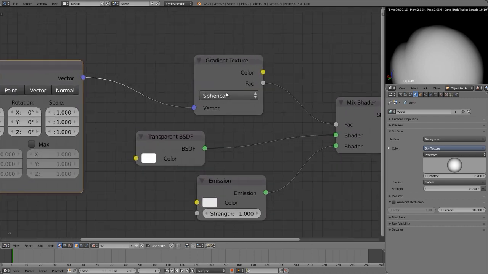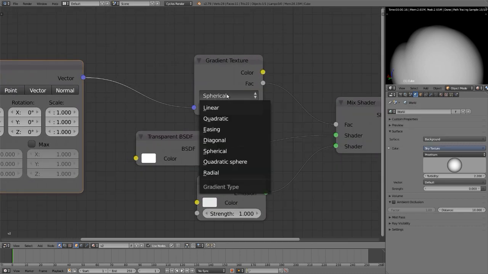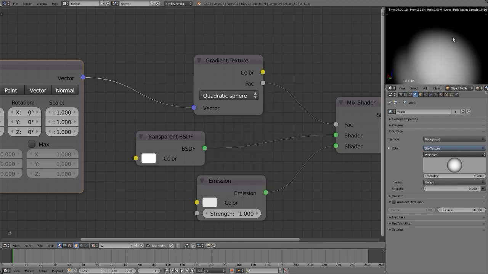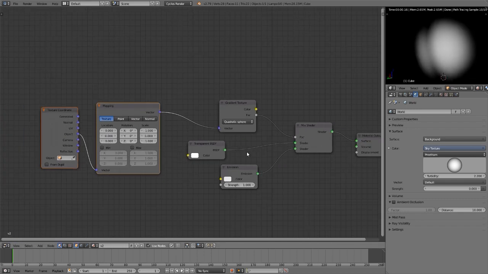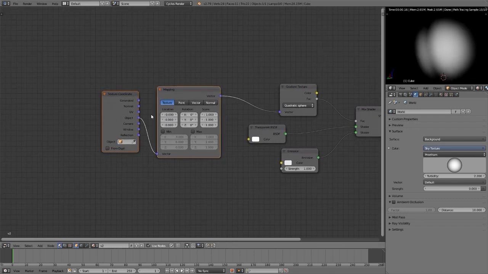I have discovered that spherical delivers hard edges on a sphere. Quadratic sphere delivers soft edges on the edge of a sphere. So we're still looking at a sphere, MRI slices of a sphere. All right. It's very exciting.